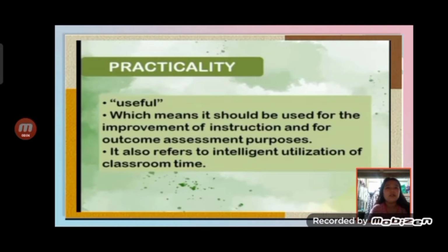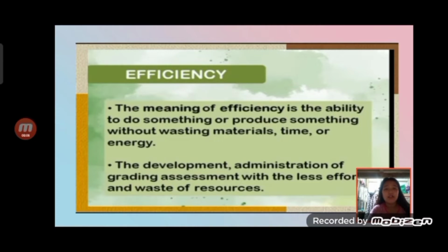Let us proceed to efficiency. The meaning of efficiency is the ability to do something or produce something without wasting materials, time, or energy. The development and administration of grading assessment with less effort and waste of resources. Based on the definition, we should conduct time and material efficient assessments.